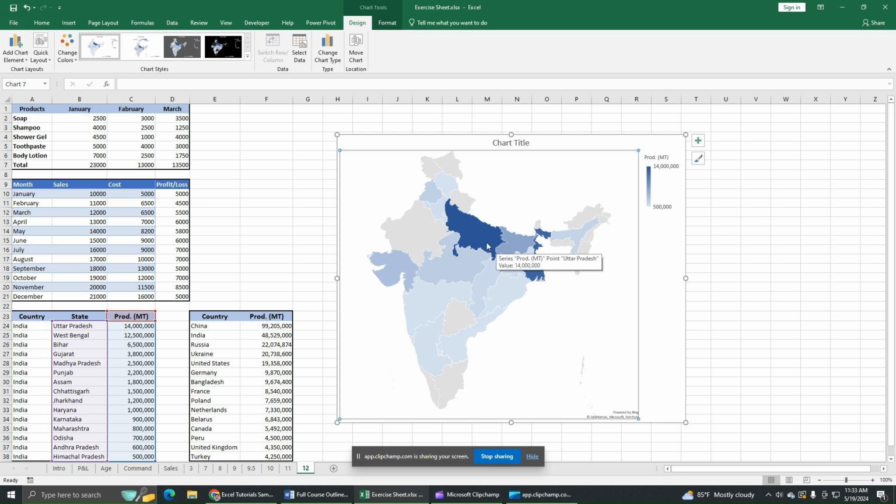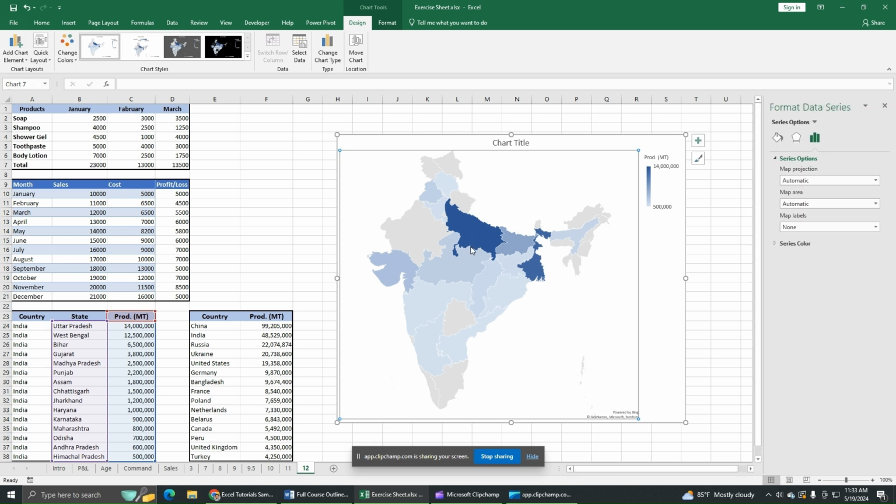If we want to include multiple colors, then click on any area that has a value, then double click on that, and then this option will appear. Then we don't need to touch them. I am avoiding this. Here we can see the map labels. If we select show all, then every name of the state will be shown.